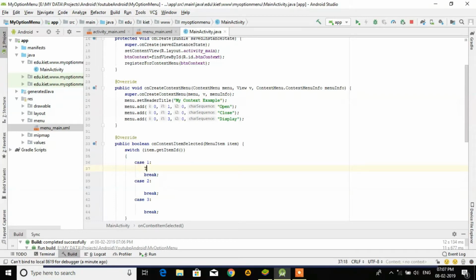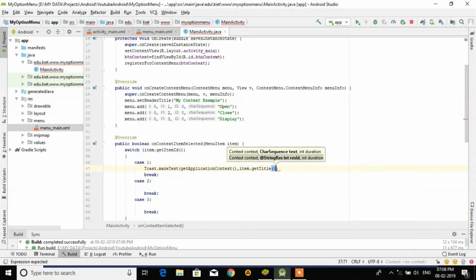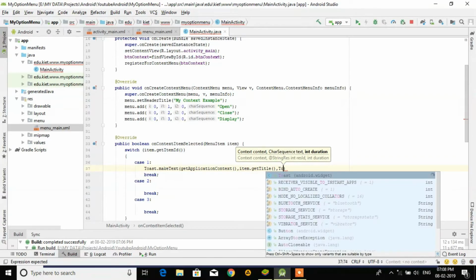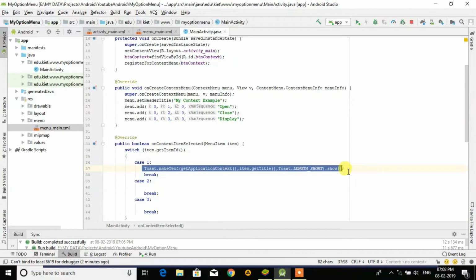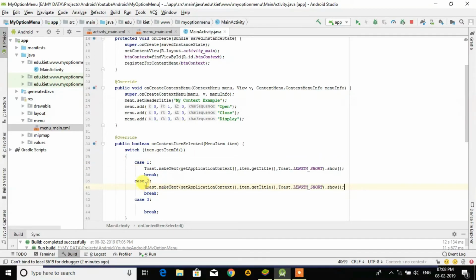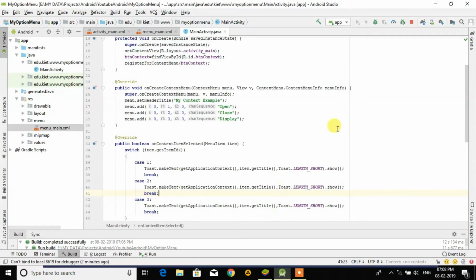So what we have to do: Toast dot makeText, then getApplicationContext, then what to display: item dot getTitle, because that is the value which you want to display, then the duration of the toast, and show. So this we have to do. Again we copy and paste in three locations, in this also, in this also. If you run again, you will see the event handling also.